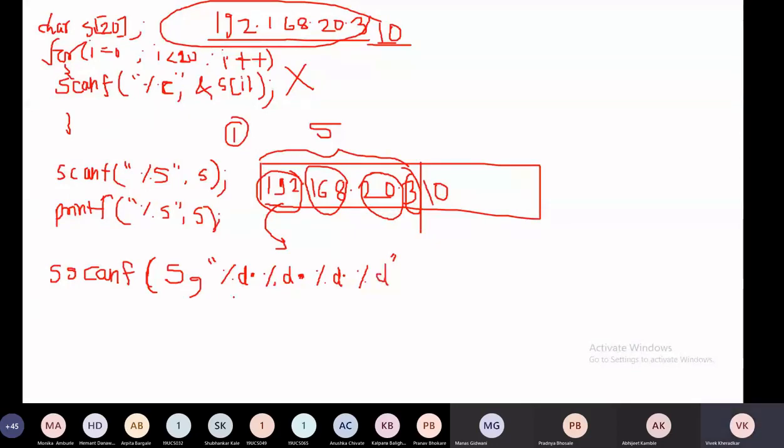Likewise, what are the formats that you want to read from the string? The first part integer, then dot, then the second part integer, then dot, then the third part integer, then dot, and the fourth part integer. Whatever part is before the dot, I want to store as an integer. And next, you have to provide the address of the variable where you want to store it. So the first value you read as an integer, I store to a, the second to b, the third to c, and the fourth to d.